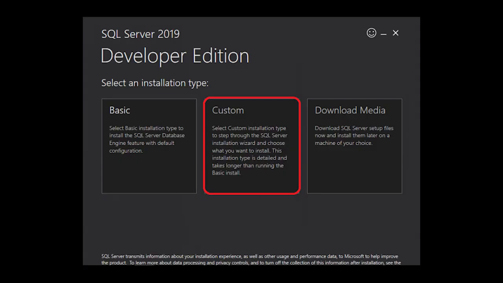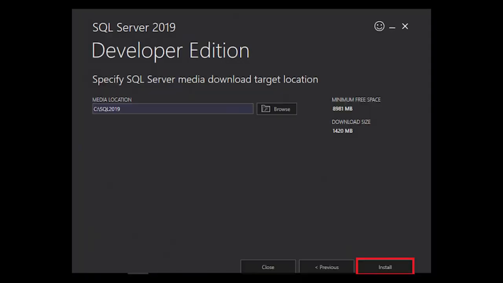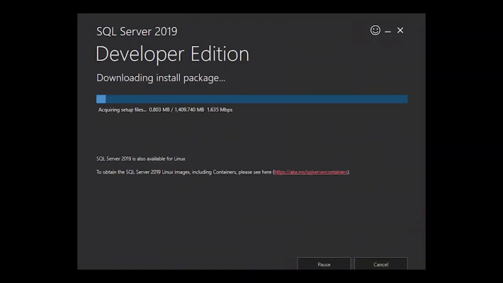You have the Basic, Custom and Download Media installation types. We highly recommend you choose Custom to tweak your installation of SQL Server 2019 Developer Edition on Windows. Specify a directory where SQL Server will store files downloaded for installation. Be patient as the download begins, it may take some time.